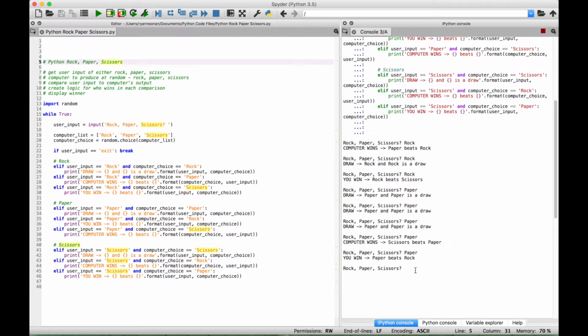Let's play just a few more times, and now let's choose scissors. Computer wins. The computer chose rock and we chose scissors, and rock beats scissors. Scissors again, and we win. The computer chose paper and we chose scissors, and scissors beats paper.